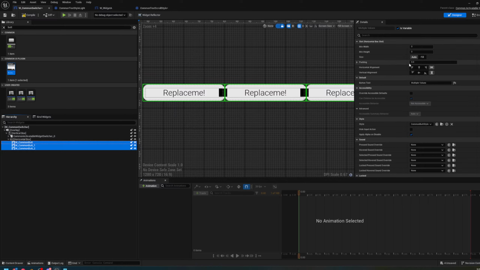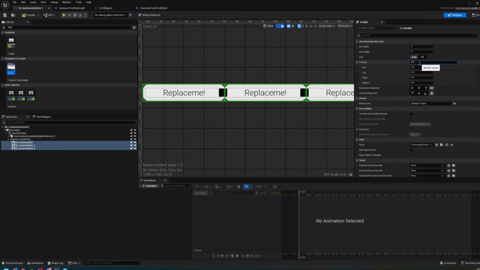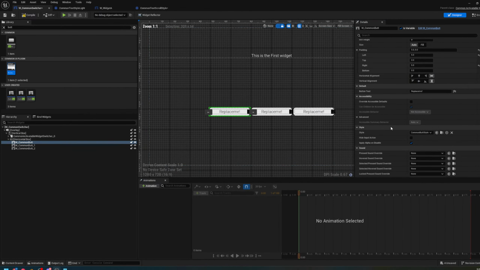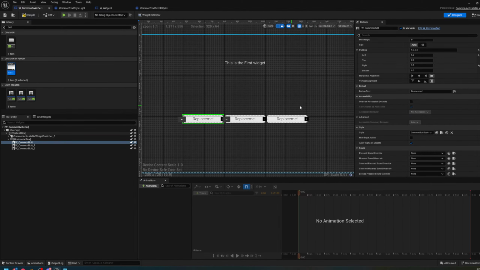And then padding on here, we'll just do 10, 5, 5. Right? And then we only have to set it once. That's how it should be. You don't want to repeat yourself, right? So let's go.